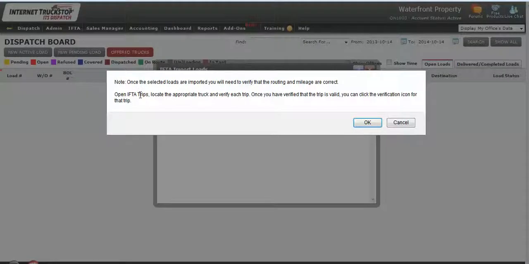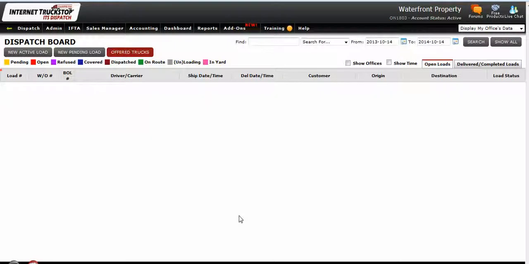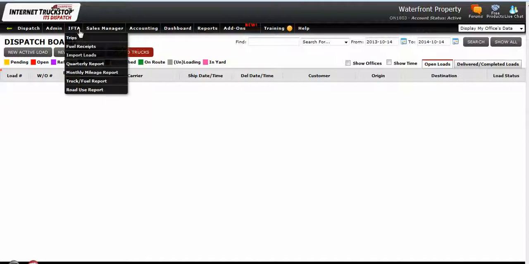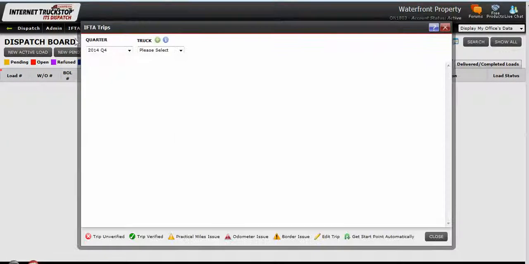It says once the selected loads are imported, you will need to verify that the routing and miles are correct. Open IFTA trips, locate the appropriate truck and verify each trip. Once you have verified that the trip is valid, you can click on the verification icon for that trip. We're going to select OK. It has now imported it to IFTA trips.